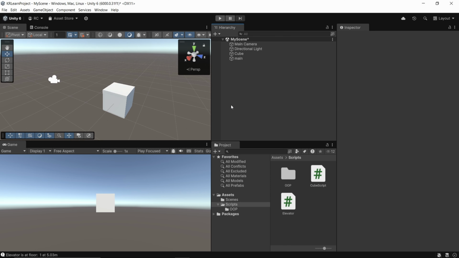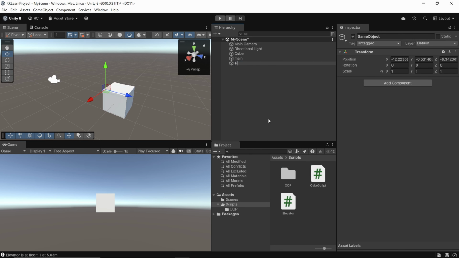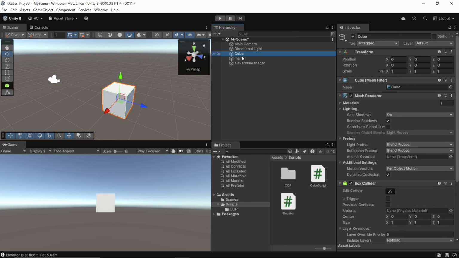So I'm going to modify the logic we had last time by creating a new empty actor here, create empty, which I call elevators manager. Elevators manager will contain all of our elevators. So let me reset this transform, right click, reset, so that it's centered at 0, 0, 0. And I'm gonna take my cube, which was my elevator last time, and I'm gonna bring it inside elevators manager as a first child.